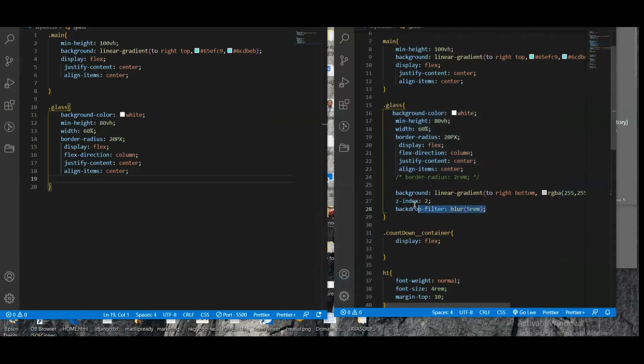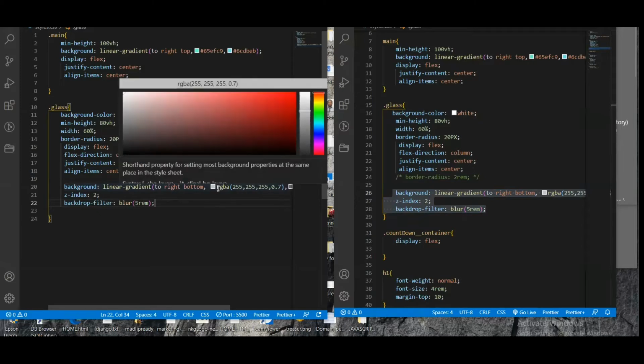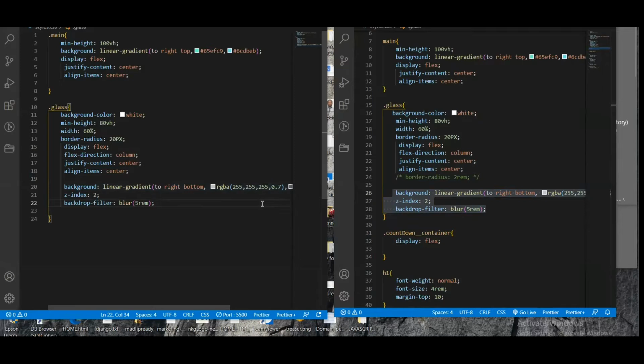So I want to explain this one too. This is another add-up, that's why I give a separation. I'm giving it another color. Instead of that white, I want to blend the white with these two colors, and I'm giving it an opacity of 0.7. That means I'm trying to make it lighter.